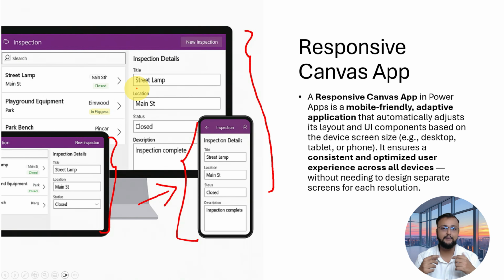The maintenance will become very difficult at that time. Let's say, for example, in future you are enhancing your application, adding some new feature, and you need to make the changes in 3 different places. Now this responsive canvas application that we are going to learn throughout this journey will make this life so much simpler. One application, one interface.